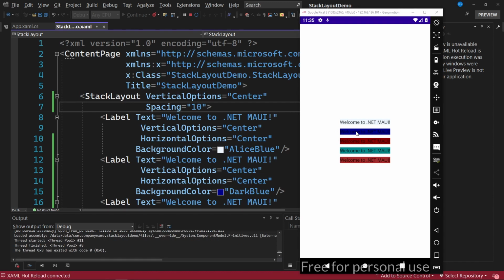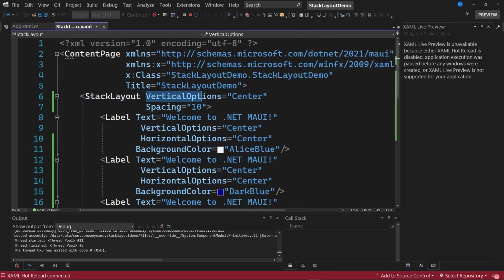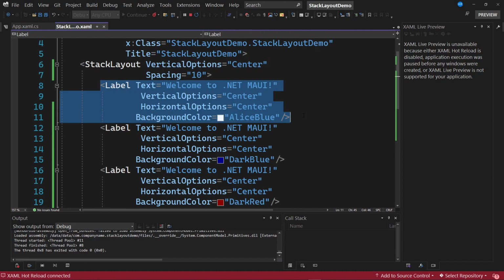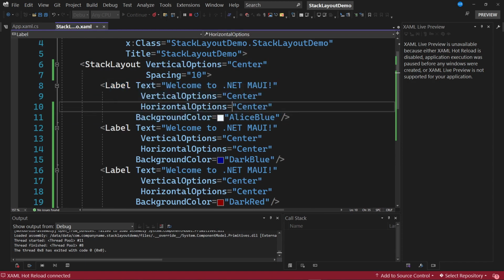Now, as part also of each of the elements of the stack layout, we can assign where each of these labels or controls will be placed individually. How can we do it? Well, using the same property, but in each one of the controls. For example, if we wanted to modify where this first element is going to be located, we see that we're using the vertical options property and the horizontal options property to specify where we want to place this element or this control as part of the stack layout.